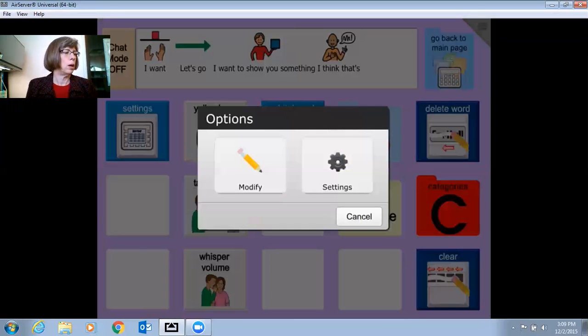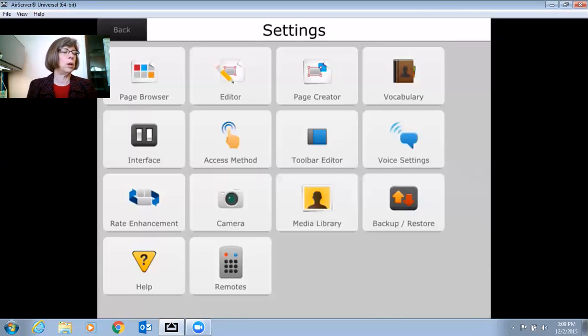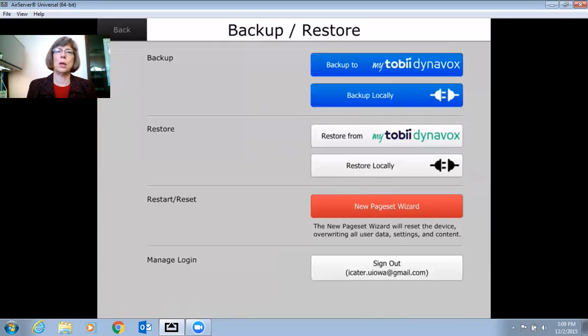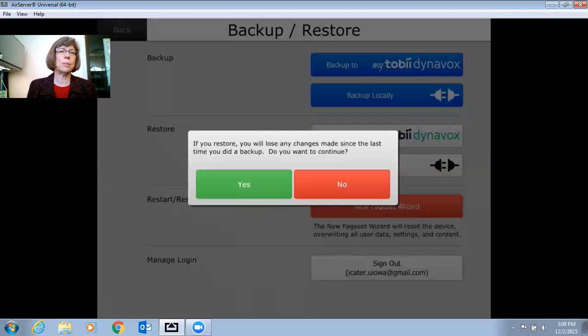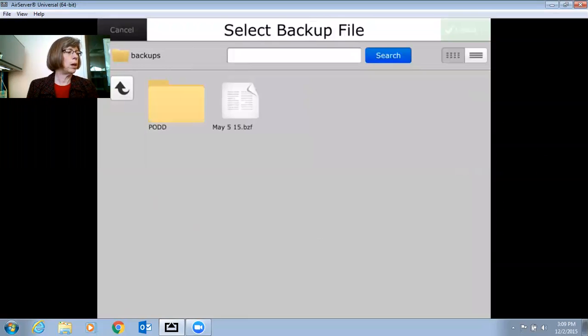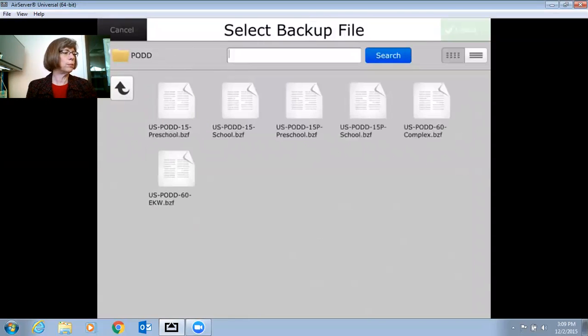We go to settings, and we can go to backup restore, and I'm just going to do this locally. If you wanted to download something from the Dynavox website, this is where you would get it when you're backing up or restoring from my Tobii Dynavox. You've got to be on the internet and logged in. But I'm just going to do this locally, and I'll go to my PODD folder, and you can see these are the different vocabularies that are available.